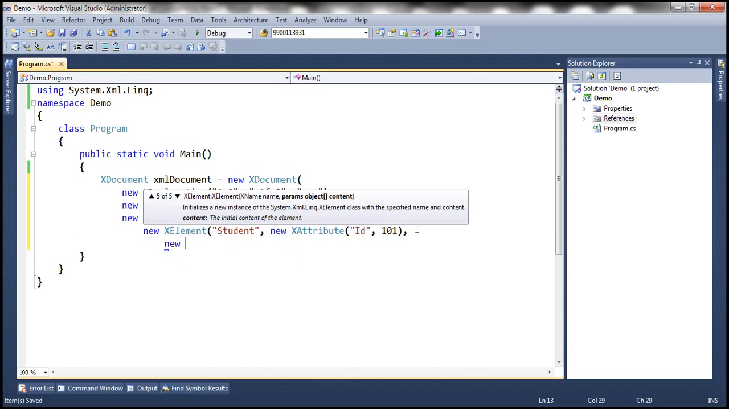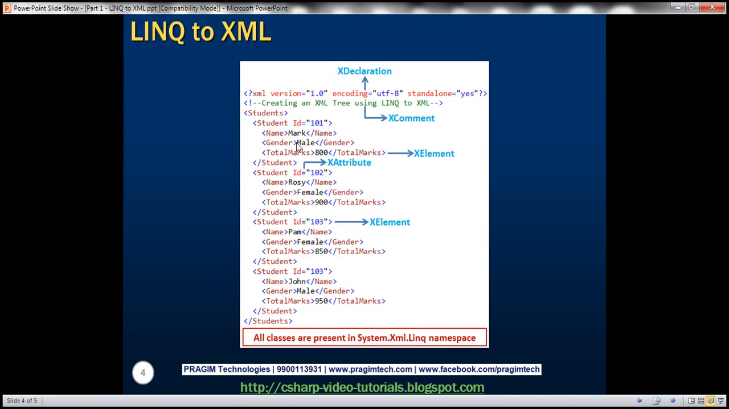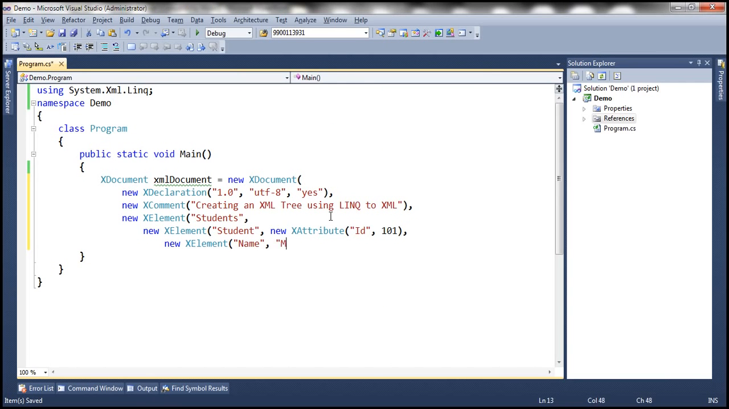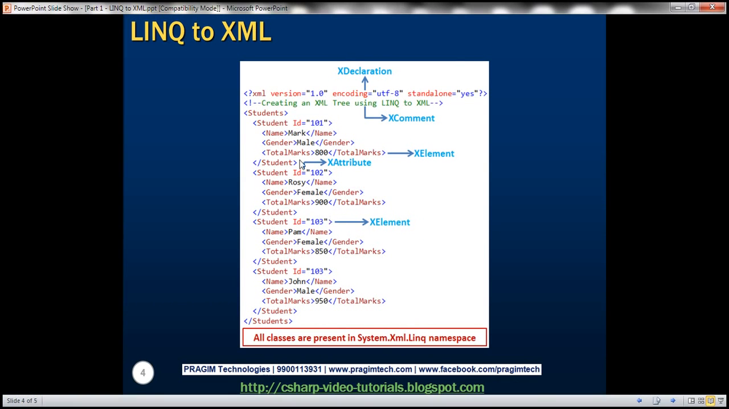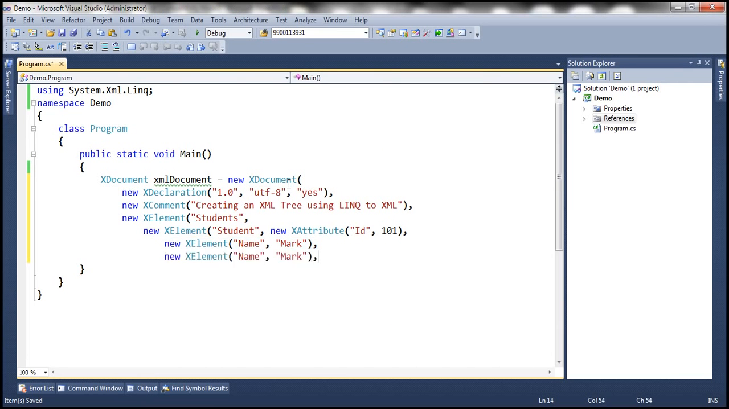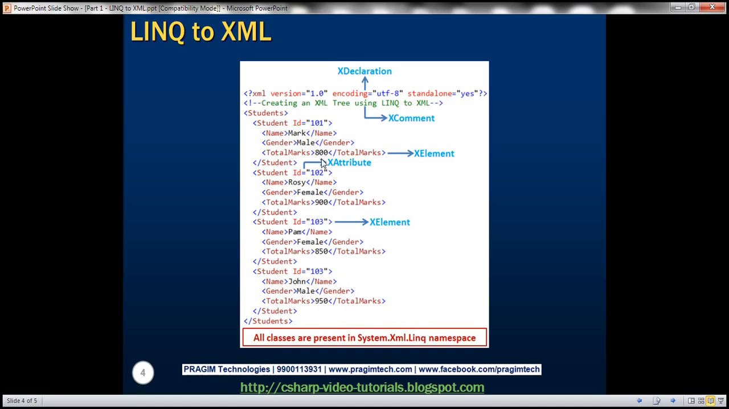and then create another new XElement, and the name of it is going to be name, and what is the value that we want? Mark. So Mark, and we want gender and total marks, those two elements as well. So I'm just going to make a copy of that one. Here it's going to be gender, and this one is going to be total marks. Gender is going to be male, total marks is 800.